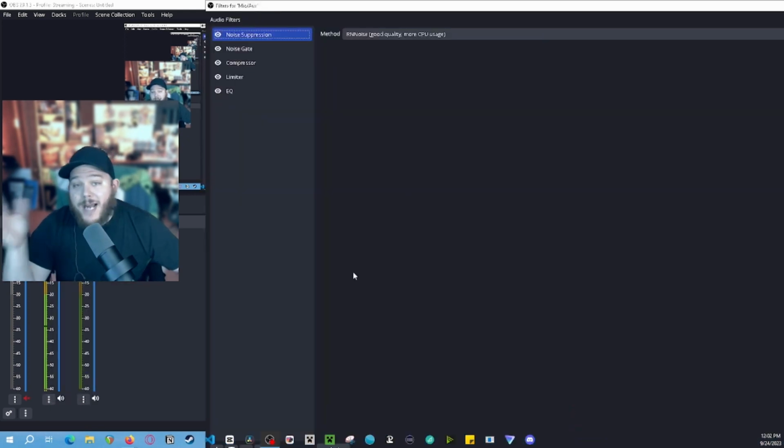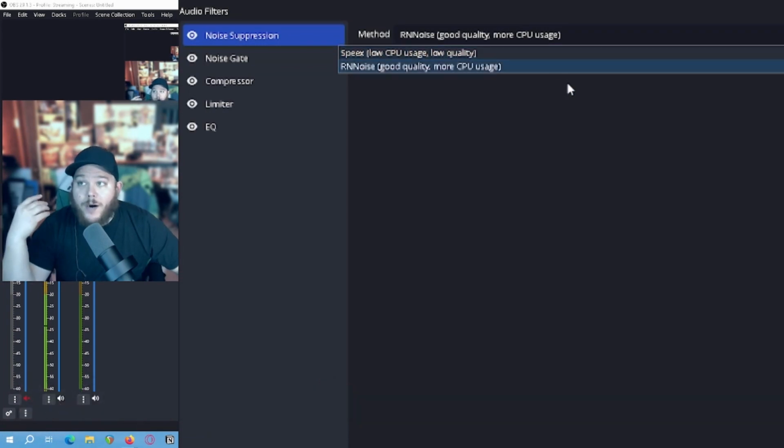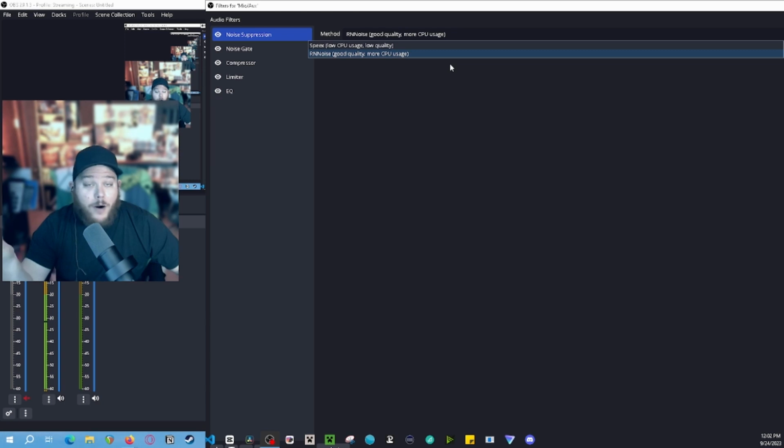These are the filters that I use on my microphone. Again, this should work on a lot of USB microphones. They're the same ones I used on my previous mic, and it still sounded pretty good. But what I like to use is a noise suppression, a noise gate, compressor, a limiter, and an EQ. So for my noise suppression, you have two different options. You have the SPX, which is the low CPU usage, or the RN noise. Personally I like the RN noise because it gives me the good quality. It does use a little bit more CPU usage, but if you have a pretty good CPU, you should be fine.